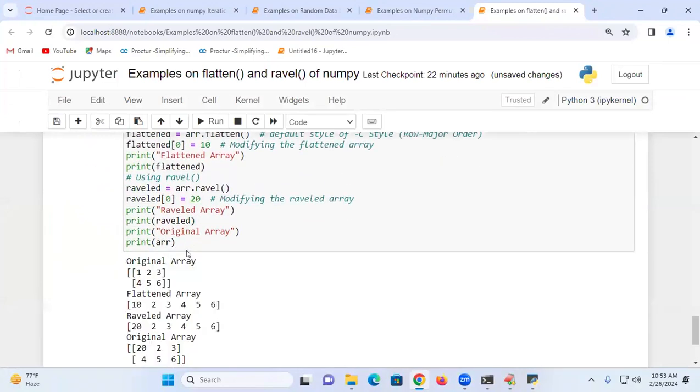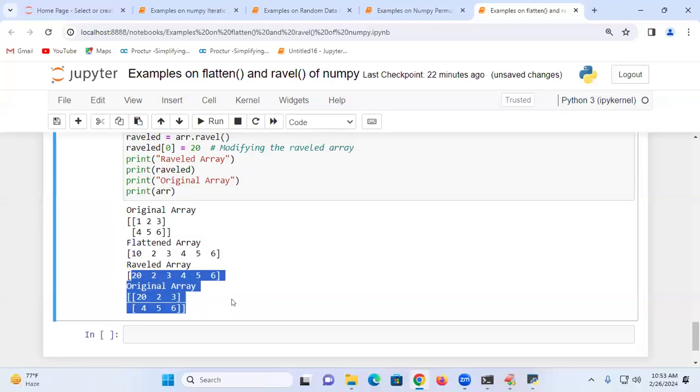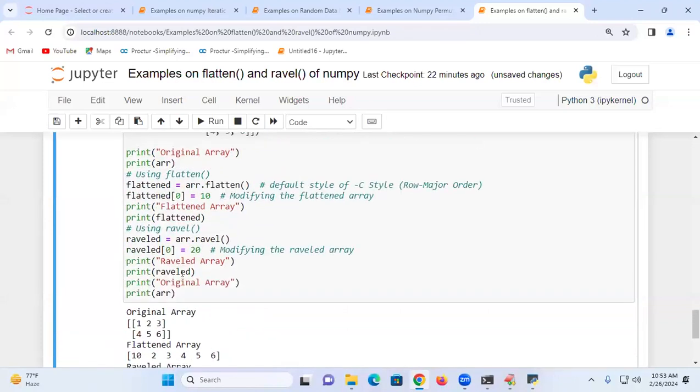So here see what is happening. Original array. Flattened array. I changed that. Raveled array 20. Again, 20 changed or not? Raveled and original contain the same. Flatten is containing like this, which is not reflecting to this place at all. Are you okay, students? So this is related to what? Ravel and flatten. Are you following, students?